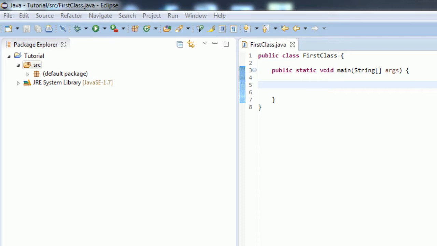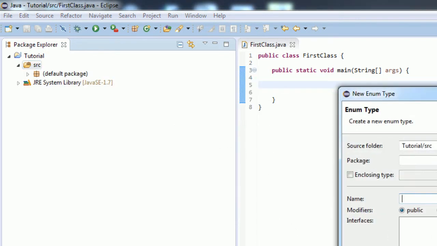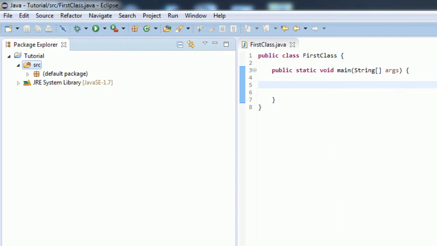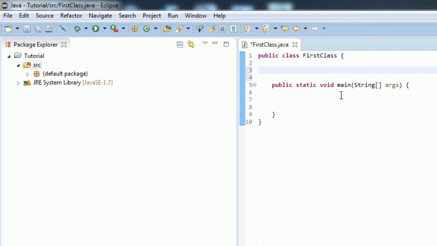So enumeration, also known as just enum, is essentially just a way to define constants in Java. They're a lot like classes. If you right-click source and go to new, you can see that you can create a class, and two down is enum. You can click that and create a new enum type. But for our case, we just want to create it right within this class because this is the only scope we're going to be using it in. So we don't need to create a whole new file for it. We're just going to define it right here.